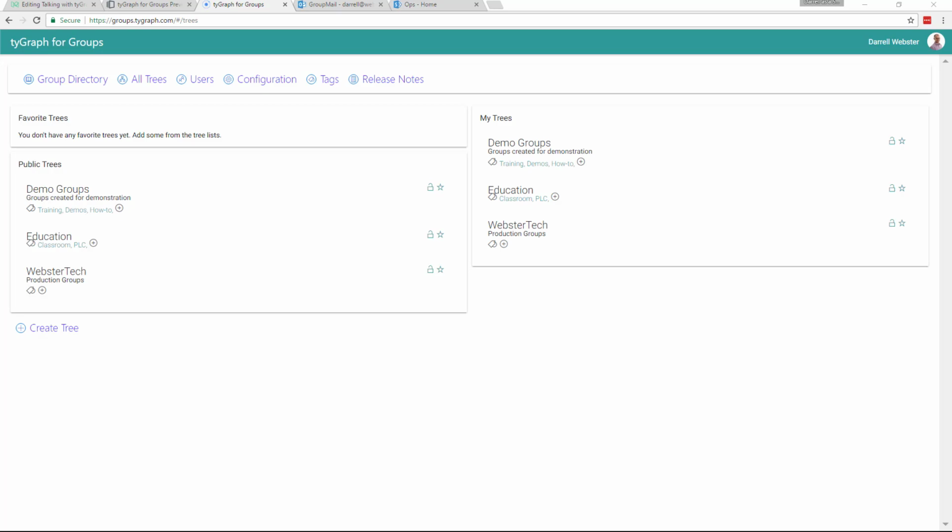I've created a couple of trees here. I've got one for demo groups, groups that I often go into to try and demonstrate things. I've got a couple of keywords there, my folksonomy, so to speak. We'll have a look at that shortly. There's the education set of groups that I've got too, again for demonstration, but more for a specific vertical. And then production groups, in terms of what I'm currently working on or using within my own organization, Webster Tech.